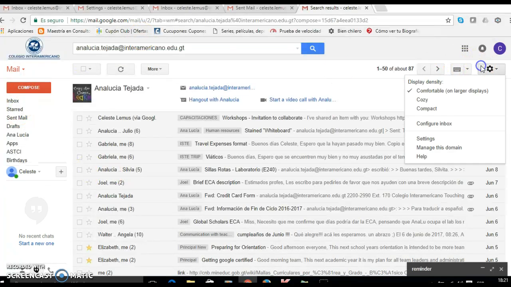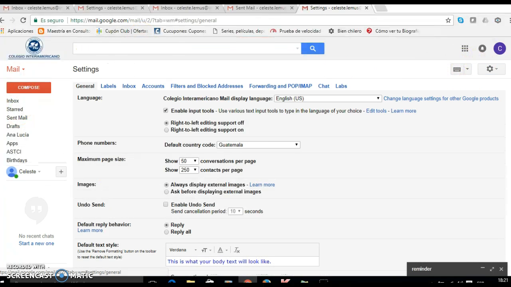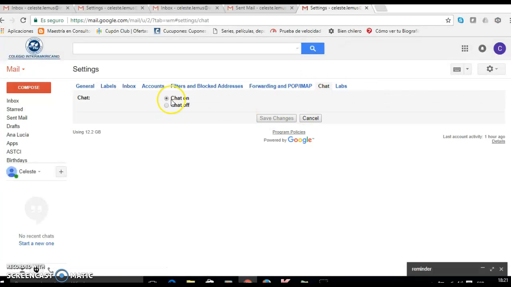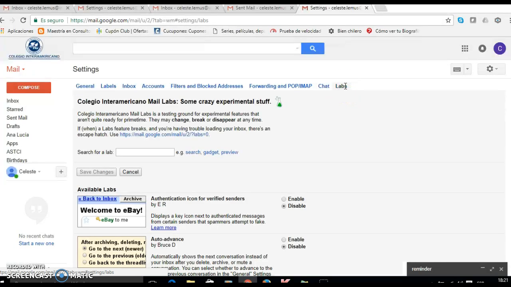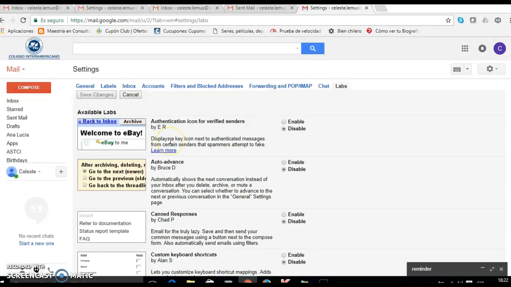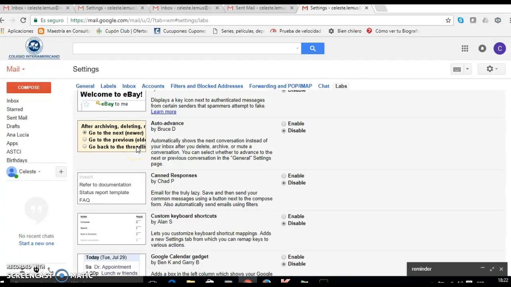Yes, so we were in settings one more time. You can also have the option to put your chat on or off. What about labs? What's this? This is what we can call, like in Google Drive, your add-ons, extra things that can help you organize better or save time in your own email. What are the apps I have available that are useful for me right now?